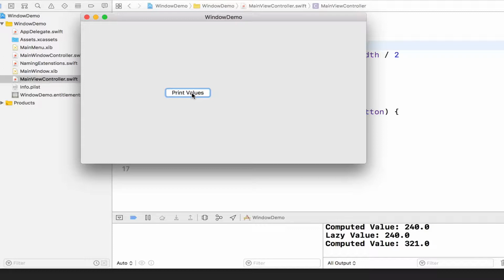The value of the lazy variable, if you notice, stays the same because it was only calculated the first time it was called, but the value of the computed variable has changed, updated to reflect the different size in the view. So the key thing to remember here is that a computed variable is computed every time it's accessed. No matter what you do, there's no storage in a computed variable. It's computed every time, and a lazy variable stores the value until you change it, but the value is only stored and calculated the first time it's used.